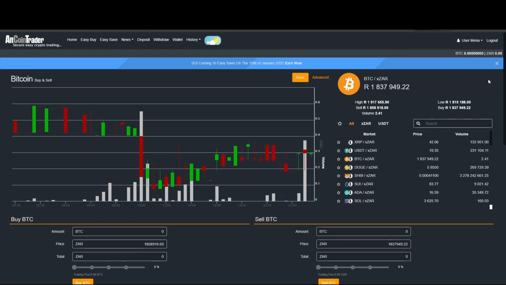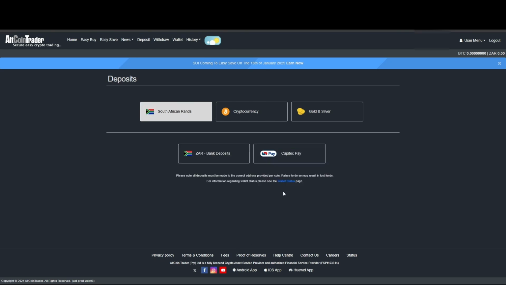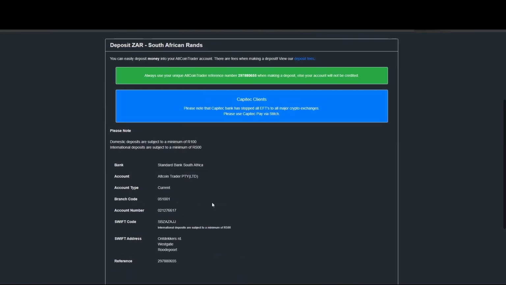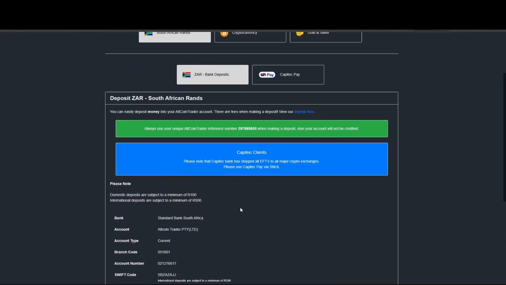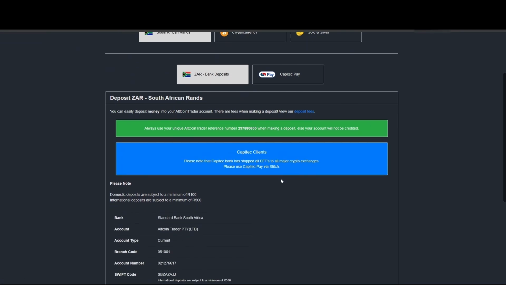Log in, profile, deposit, sort out all of this stuff. Deposit South African rands. Put in these account numbers, very important. Reference, don't forget the reference, very important. Yeah, once that is through, then you'll have money in Altcointrader.